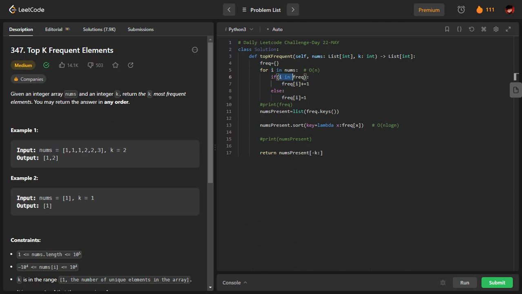I will check if i is present in frequency. Obviously initially it will not be present, so I will create a key for i and assign the value 1, which means i is present one time. The next time i is seen, the other branch will be executed, and for that particular key I will increment its value. So ultimately, for example here, 1 is present 3 times, so the key will be 1 and the value will be 3.